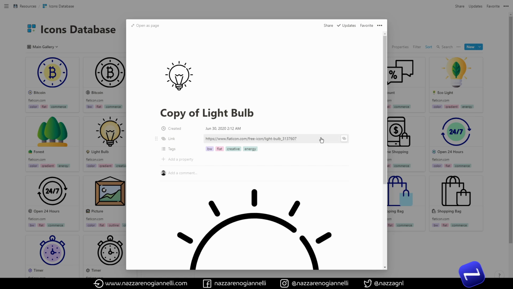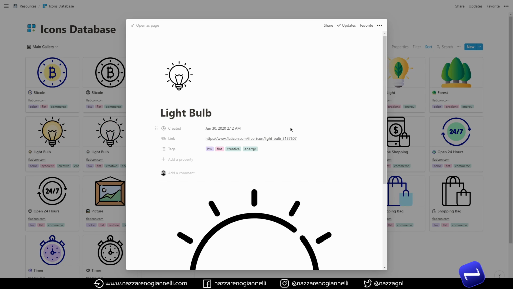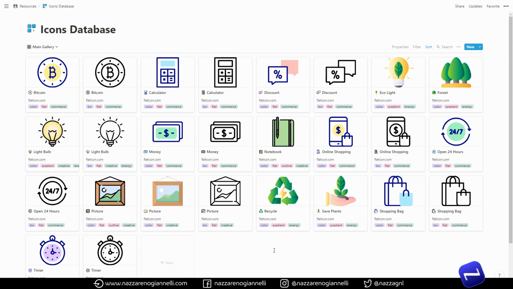We don't need to update the link because the download link is the same in this case for both versions. Let's clean the name. We can keep it also the same, looks fine, it's easier to find them. And here we go, we have also our black and white version.